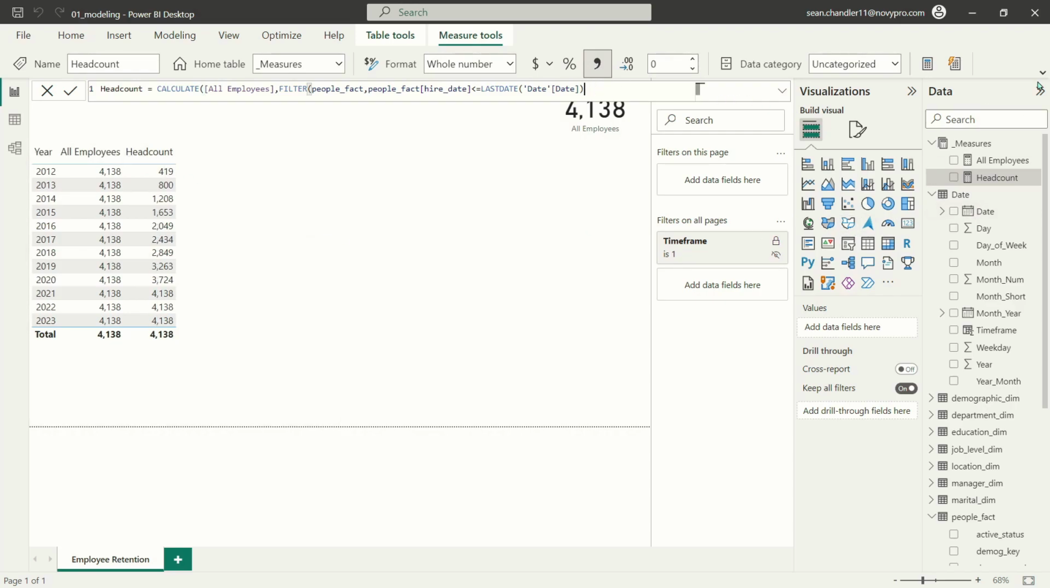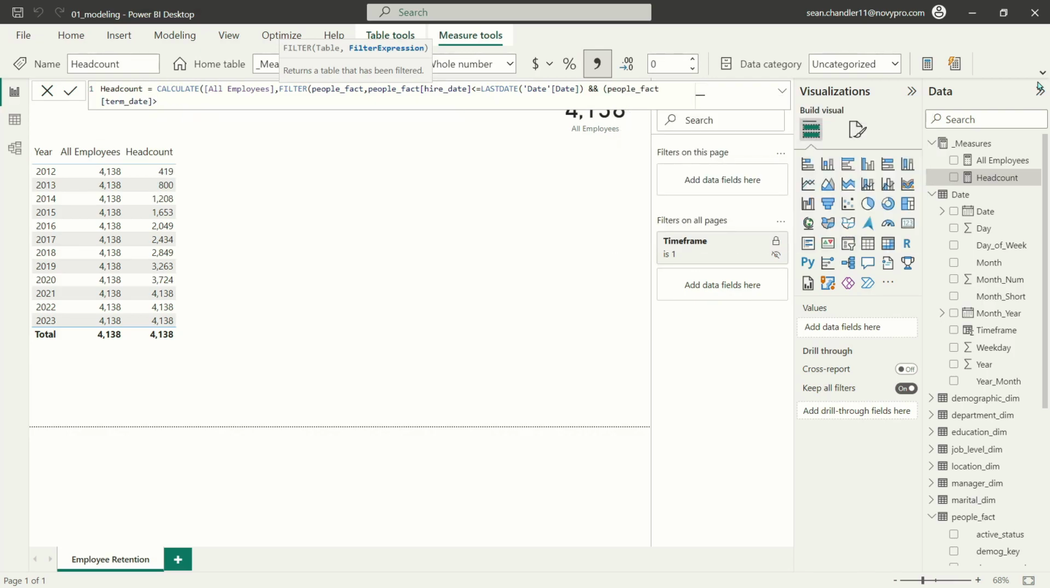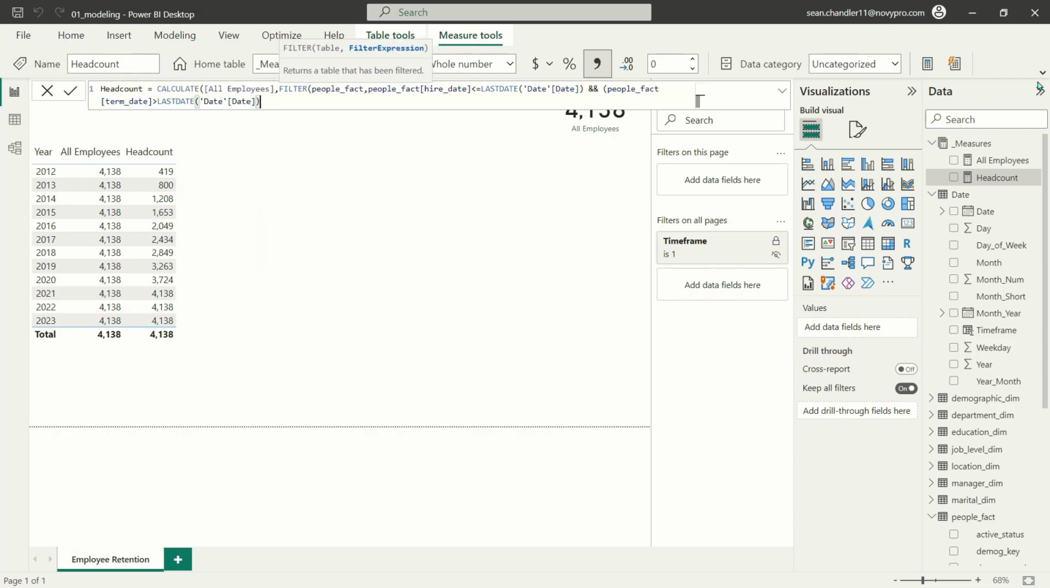Now that we've done that, let's go ahead and jump back into our measure and let's make an allowance for term dates. And in this case, we're going to be eliminating any employees who have a term date that is greater than the last date of our date column. And what this is going to do is it's going to start removing some of the employees who are being terminated. And you're going to immediately realize, well, Sean, this really messed up the headcount. Look how small these numbers are.